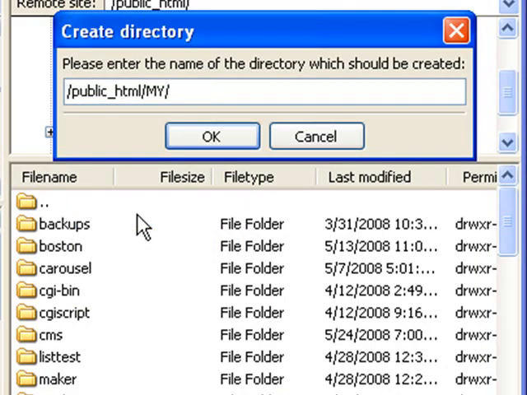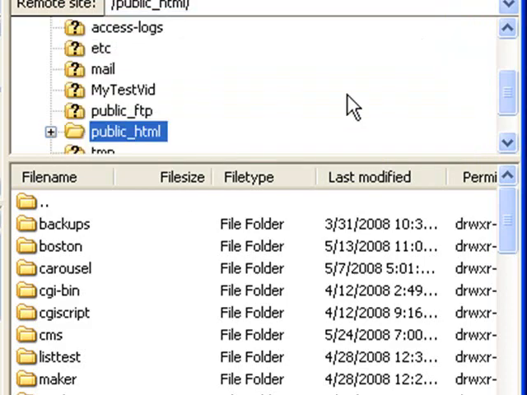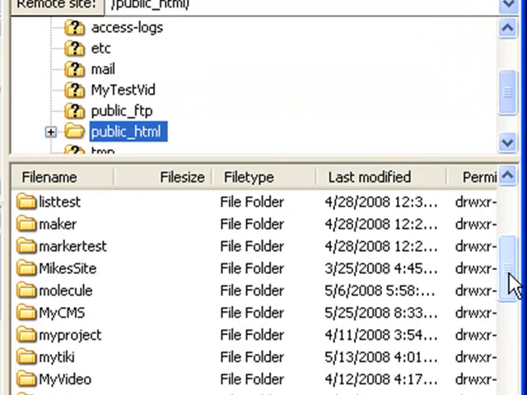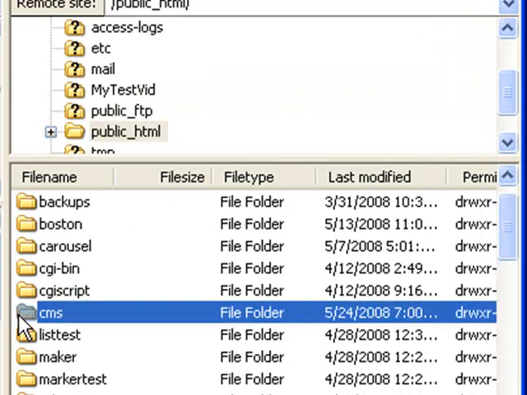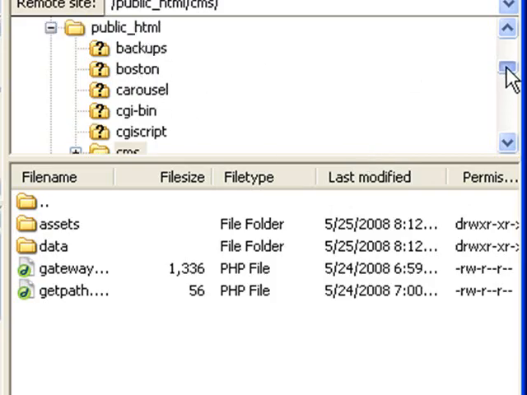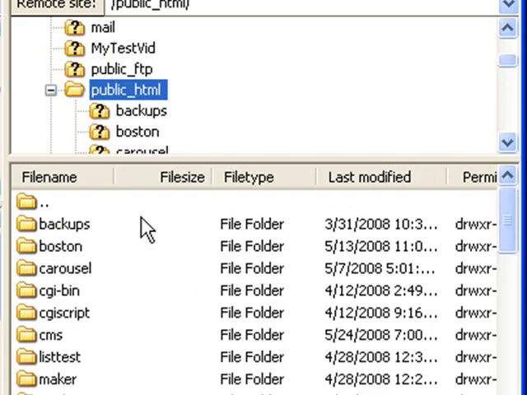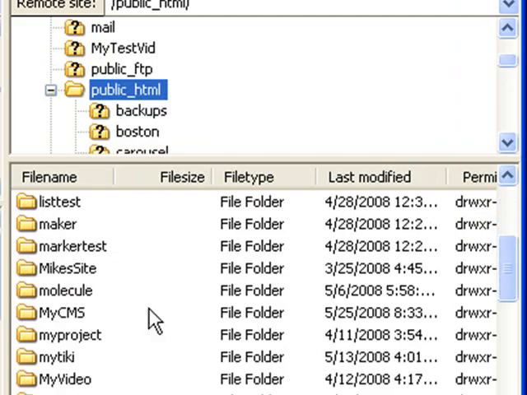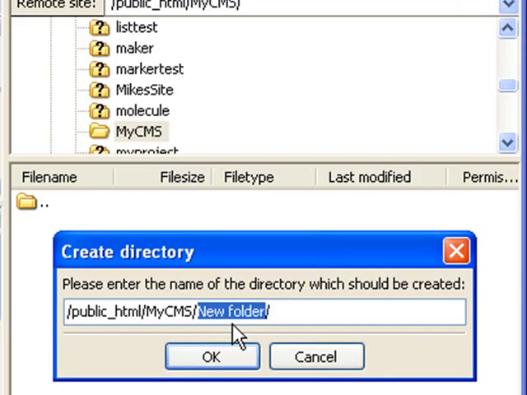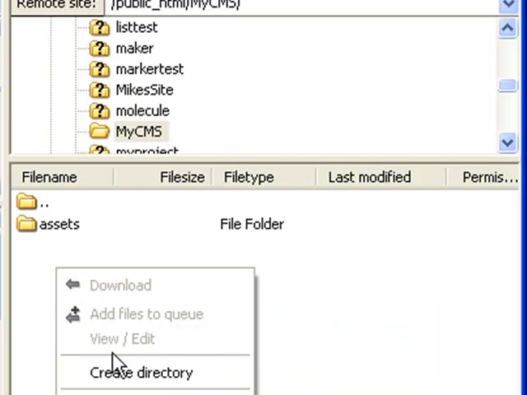And we'll just call it My CMS. Okay? And hit OK. And let's come down here to the directory, My CMS, and I'm actually going to put two folders in there. Now I already got the content management system working, so let's open that up. And we can see I want to create an assets folder and a data folder, so let's do that right now. I'll go back to My CMS, and just right-click there and create directory. We'll create an assets folder. Okay. And we'll create a data folder.